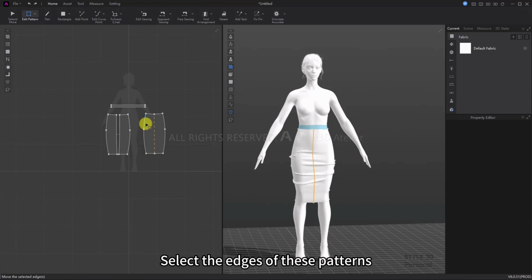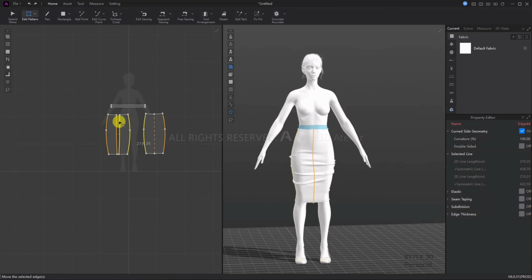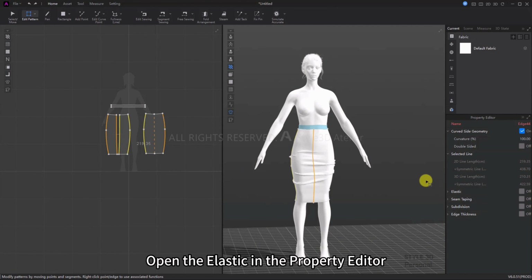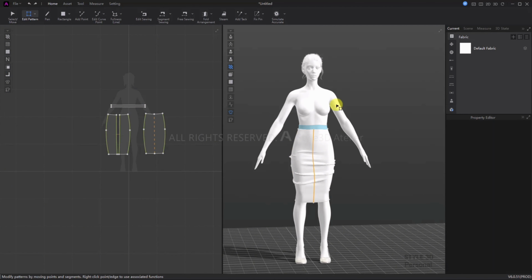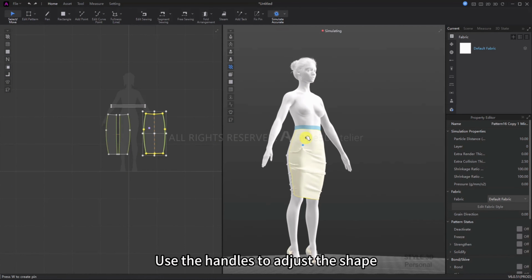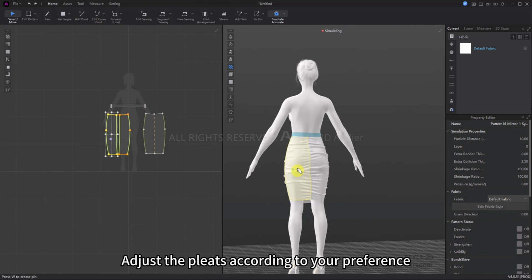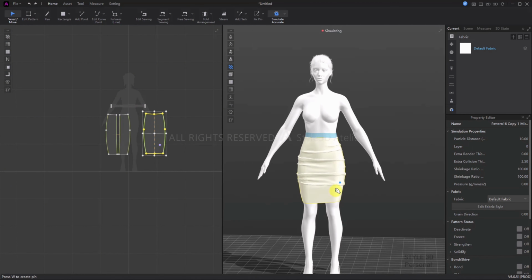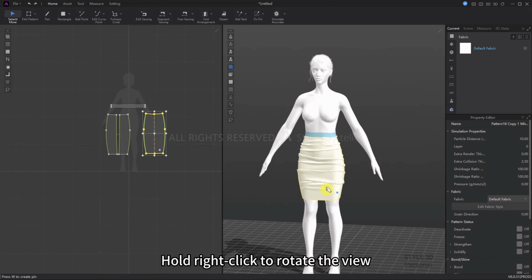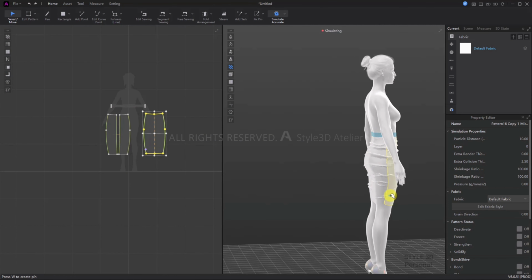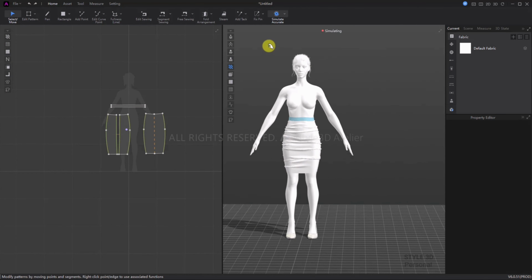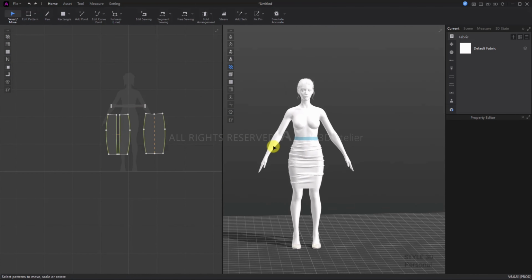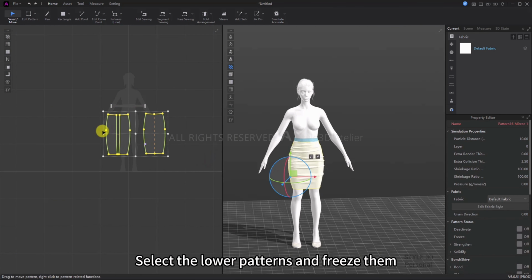Select the edges of these patterns. Open the elastic in the Property Editor. Set the ratio to 75. Enable simulation. Use the handles to adjust the shape. Adjust the pleats according to your preference. Hold right-click to rotate the view. Select the lower patterns and freeze them.